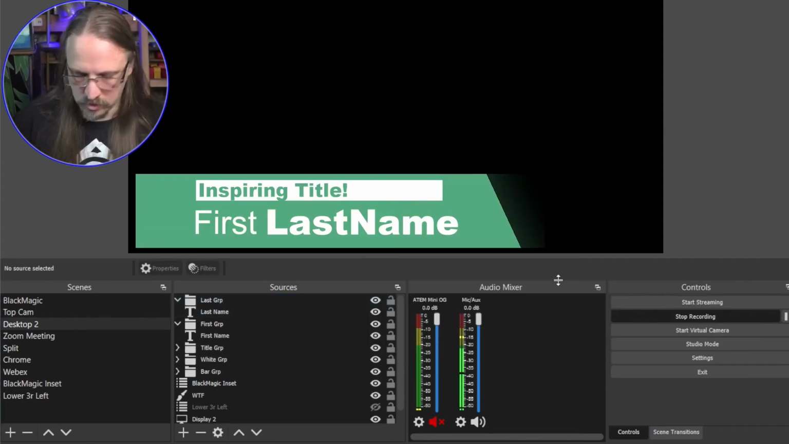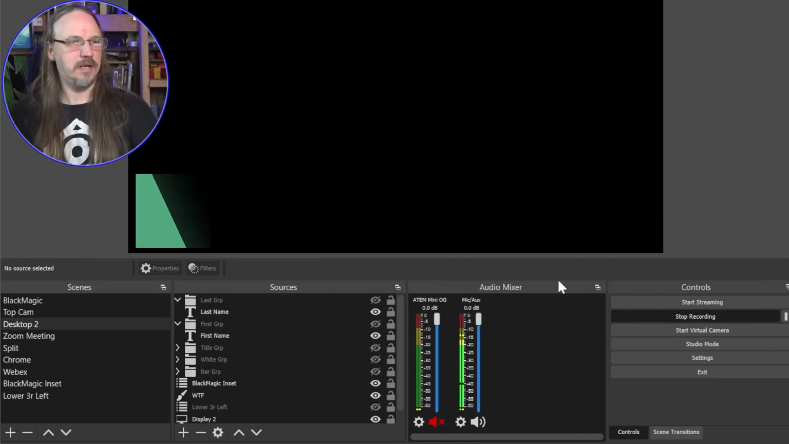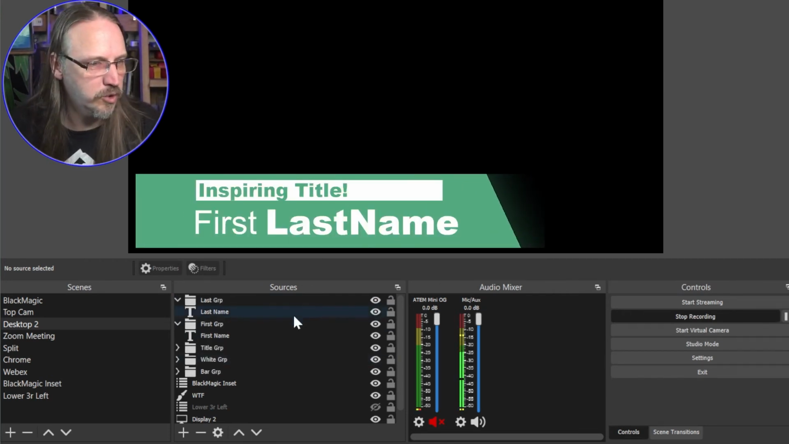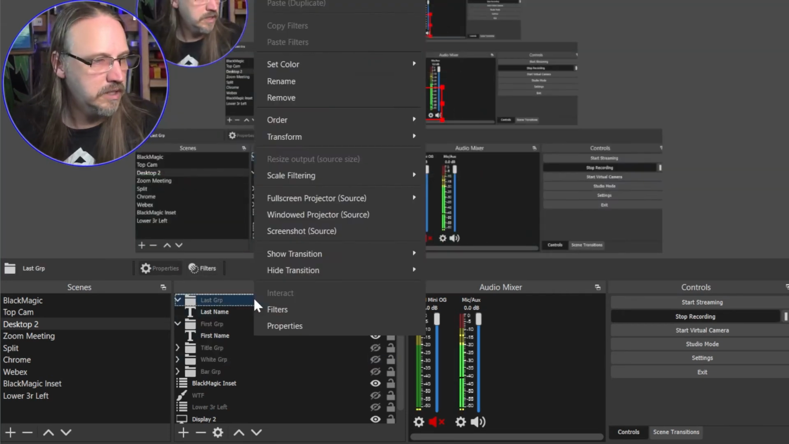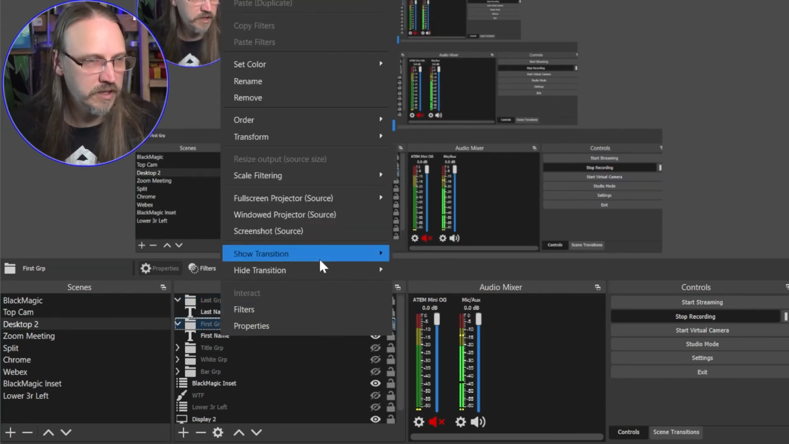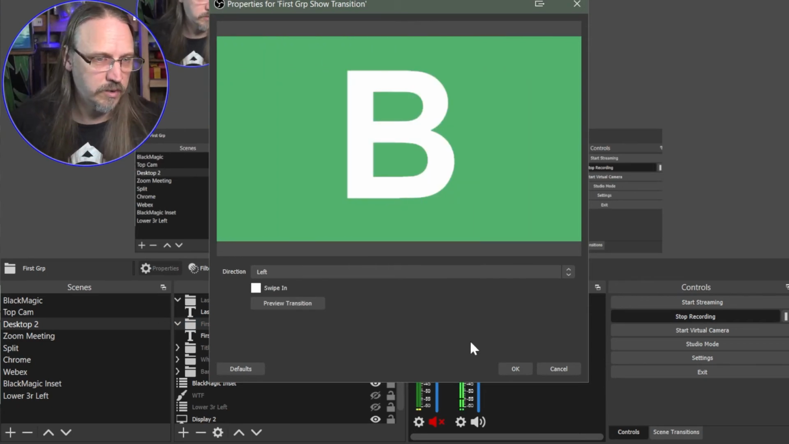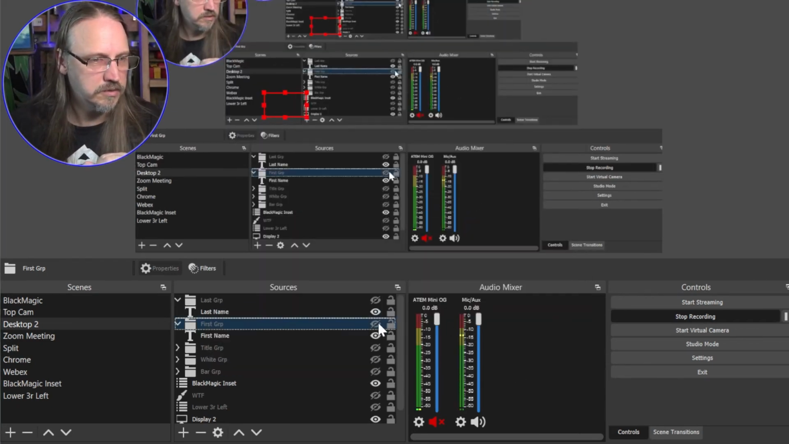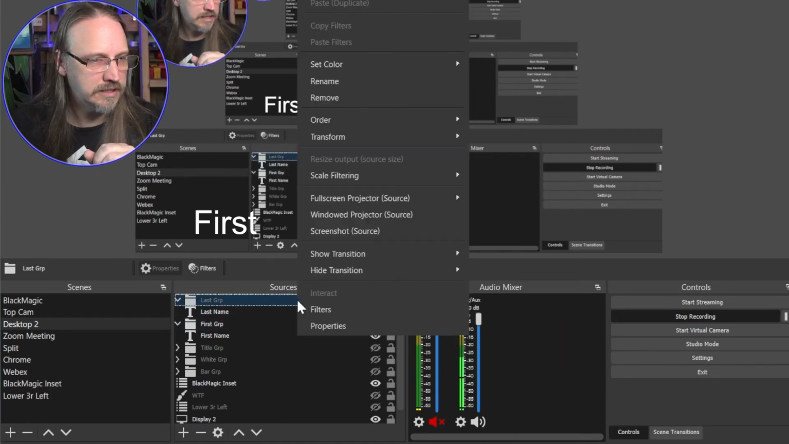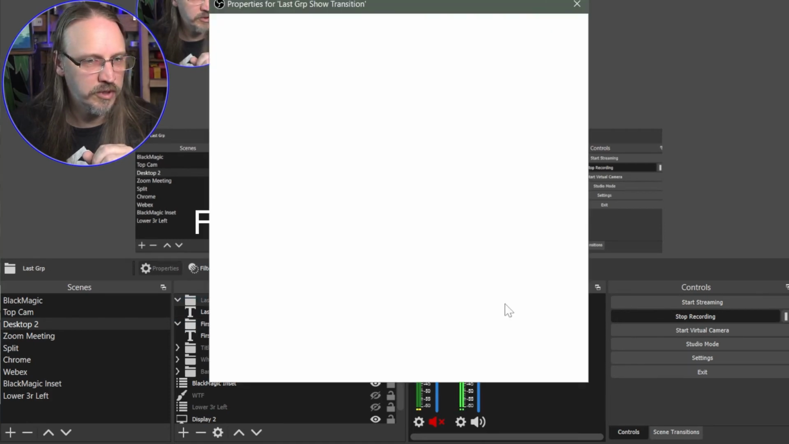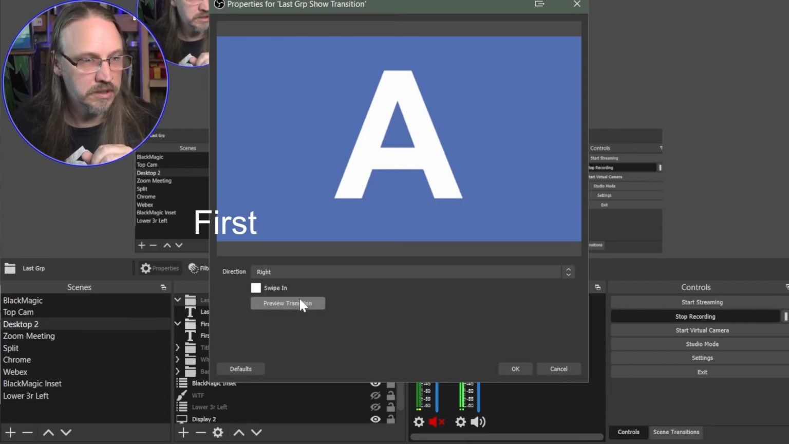Make sure those are all synchronized. And so now, first group, yes, needs to swipe in that way. Yeah, that looks right. And then the last group needs to swipe in the other way.